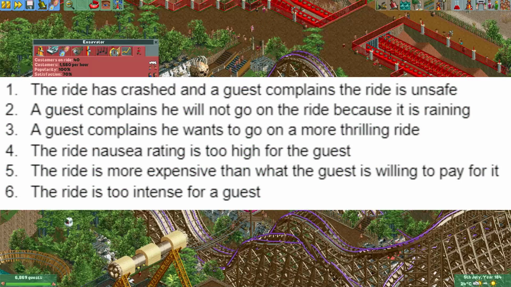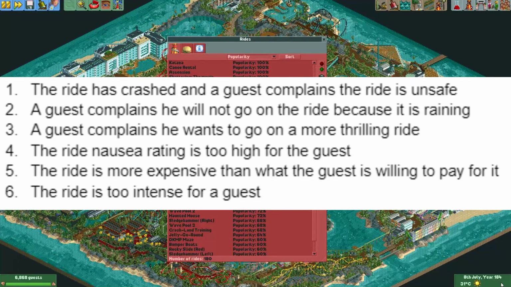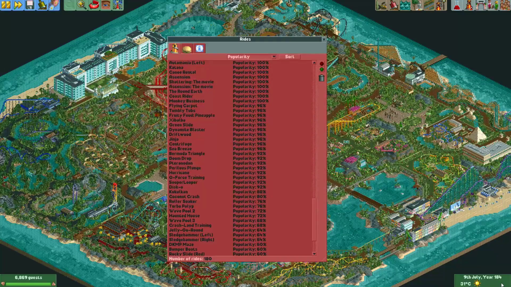1. If the ride has crashed and a guest complains the ride is unsafe. 2. A guest complains he will not go on the ride because it's raining. 3. A guest complains he wants to go on a more thrilling ride. 4. The ride nausea rating is too high for the guest. 5. The ride is more expensive than what the guest is willing to pay for it. Or 6. The ride is too intense for a guest.